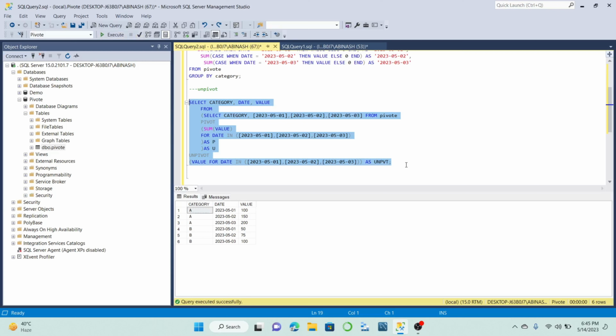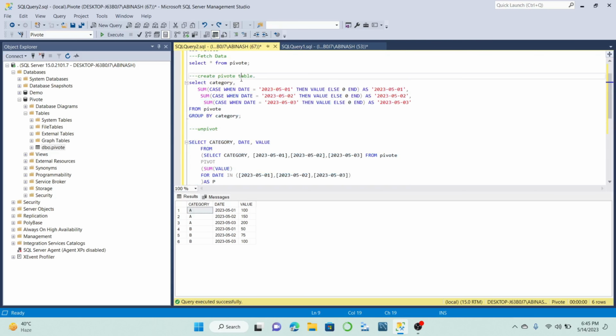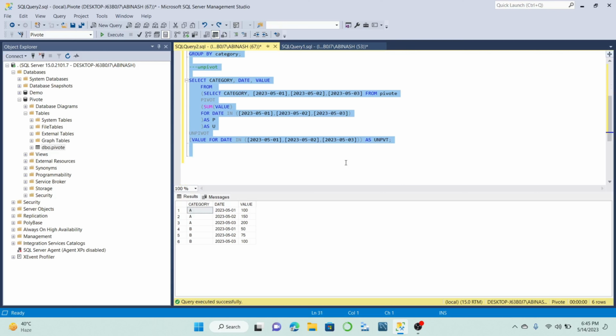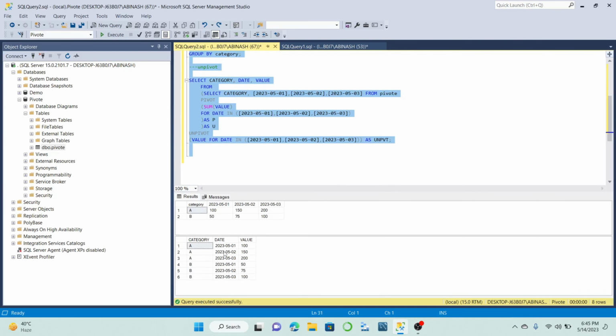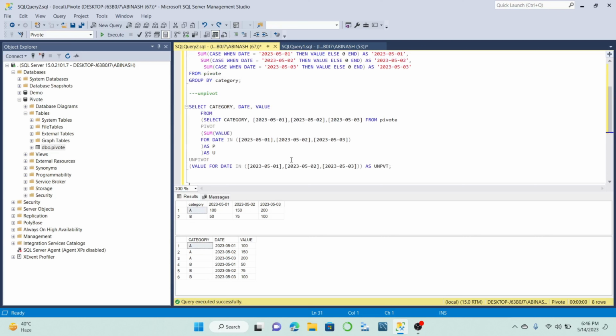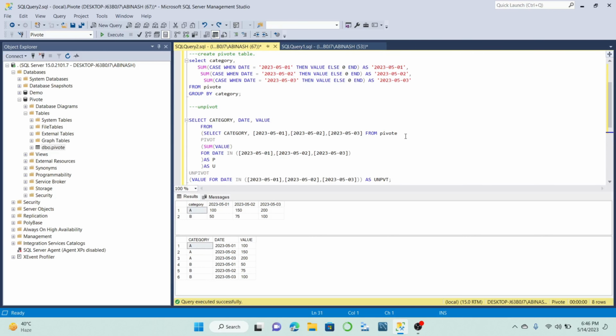If we run both of them together, you can see the difference between both. In the pivot table we have 2 rows and in the unpivot table we have 6 rows. That's all for today. Thank you.